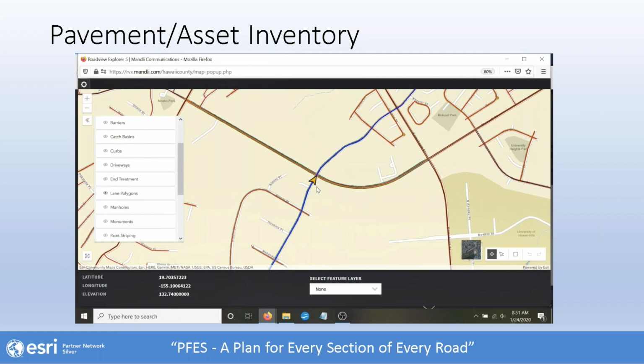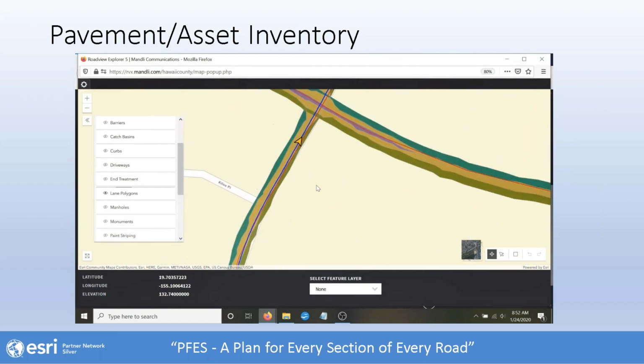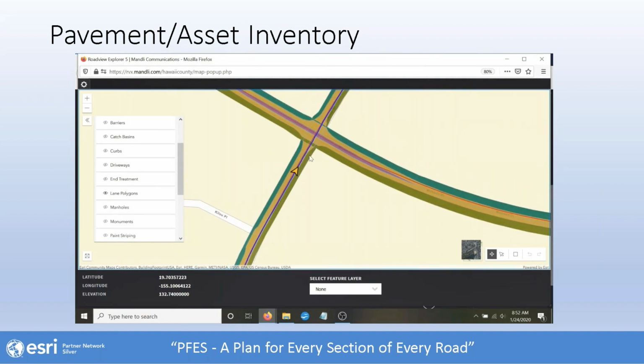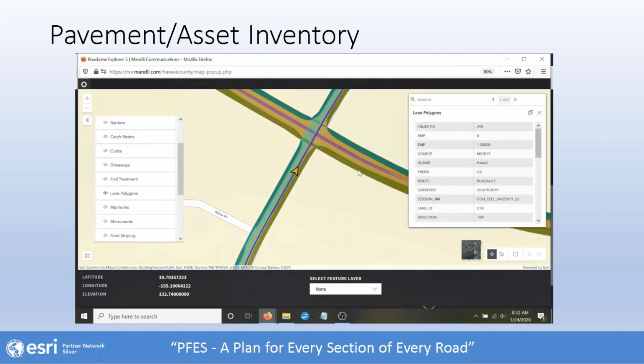It gives the user the ability to look at either enterprise-wide, all the curbs, or that specific section of roadway. Here, Jacob has turned on polygons. This is actual square yards of surface area. It's very important for pavement management to know how many yards of pavement you're going to do rehabilitation on.